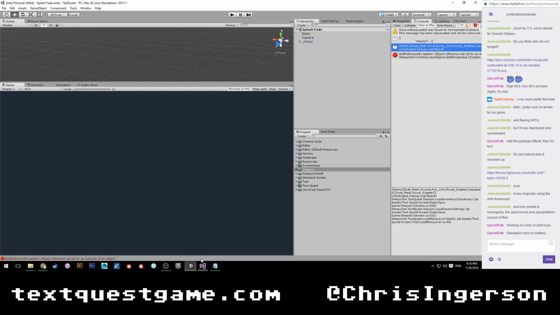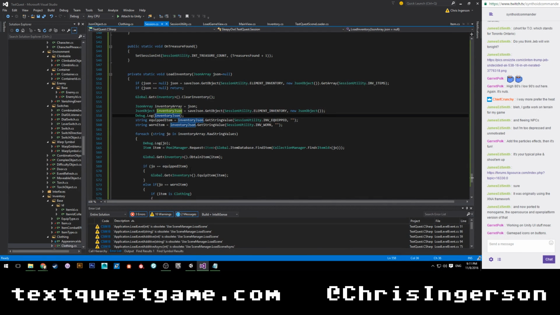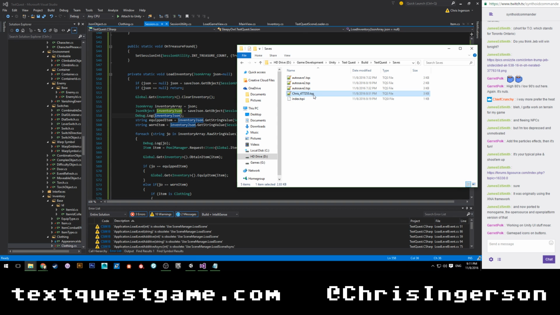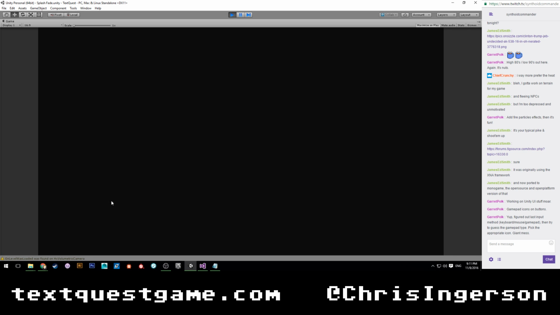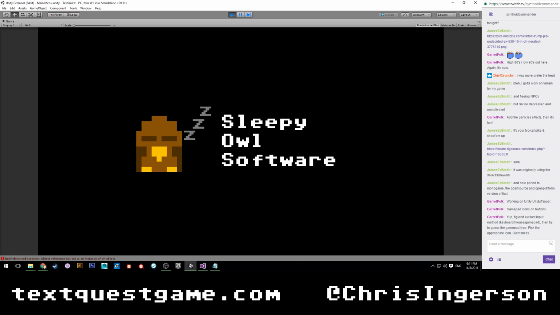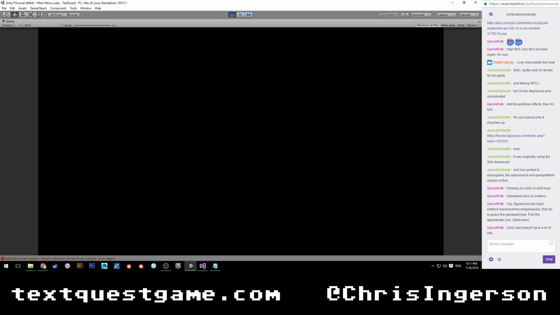Okay, yeah. That's not quite what I meant. Oh, right. Okay, yeah, no. Crap. I think I have to delete this. That might fix it. It's because it's just malformed JSON right now since I'm messing with that stuff. Figured out last input method, keyboard, mouse, gamepad, then try to guess gamepad type, appropriate icon, giant mouse. Son of a bitch!